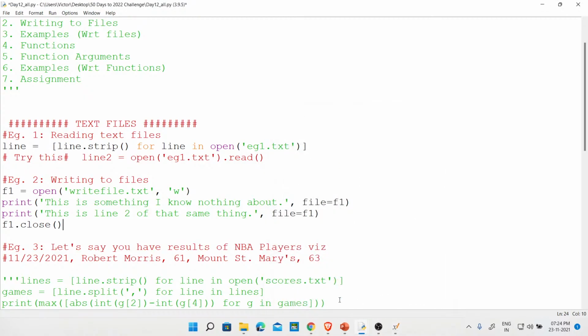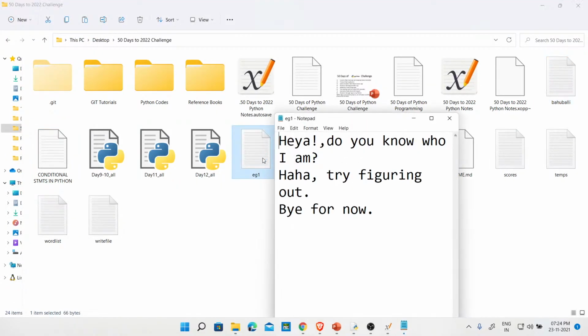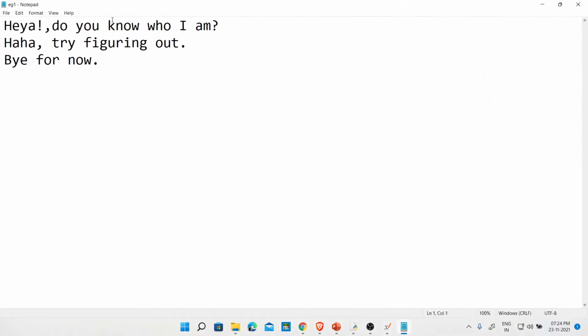Okay, this I was trying to create something. So inside here, we call it example1. Let's see what is inside example1. Same thing I just explained now. Hey, do you know who I am? Hey, try figuring out. Bye for now. Something like that. That is what is inside example1.